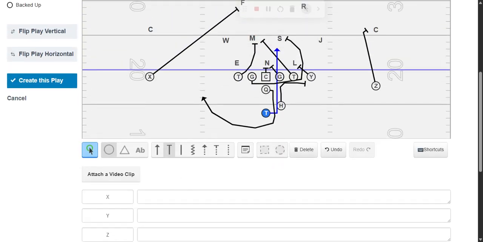So X would angle block to free safety. Y would down block the end.